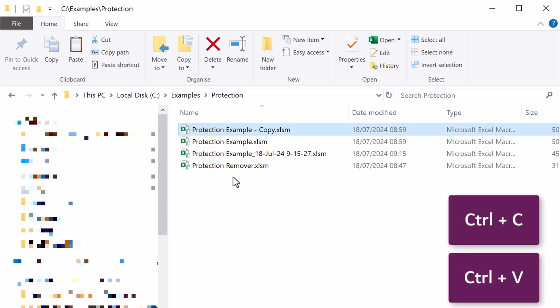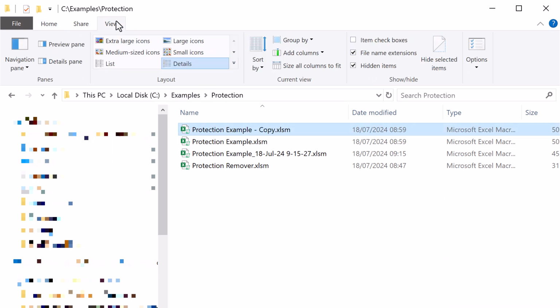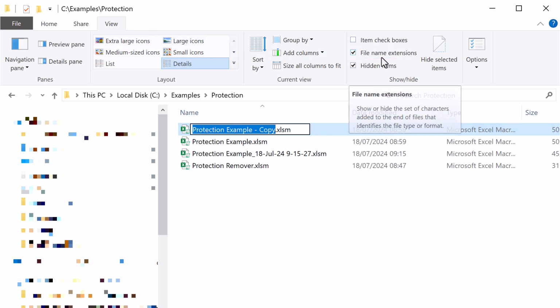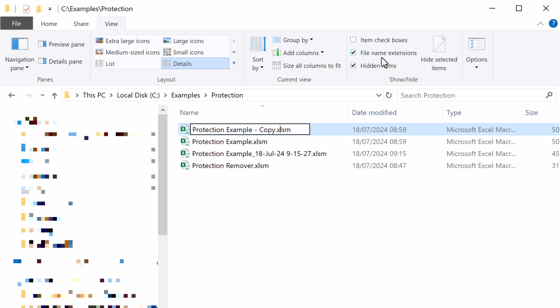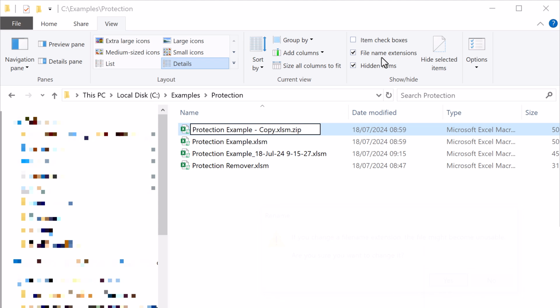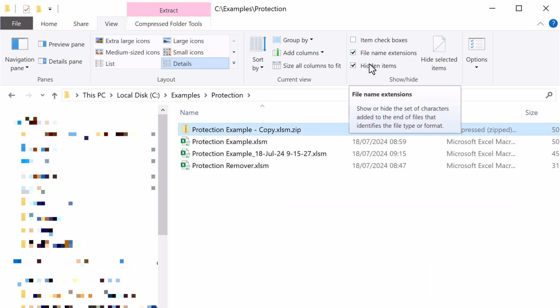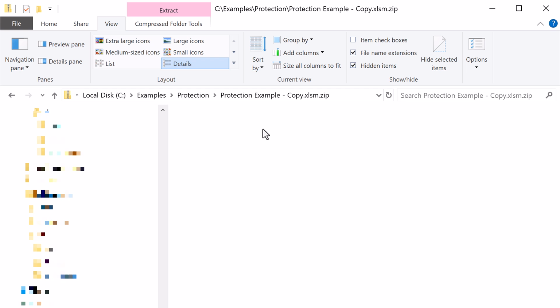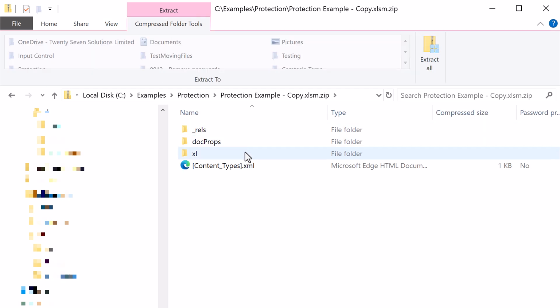Then we make sure the extensions are visible by clicking View and File Name Extensions in the Explorer window. We need to rename our workbook to a .zip file type. We will get a warning about the risk of the file becoming unusable. This is a copy, so we know we aren't taking any risks. Therefore, we can click OK. Now let's drill into the zip file, and then we will go into the Excel folder.